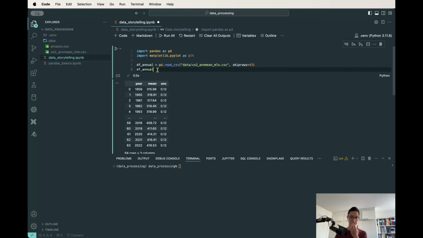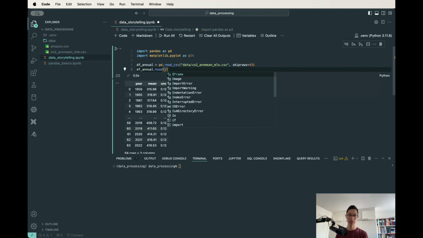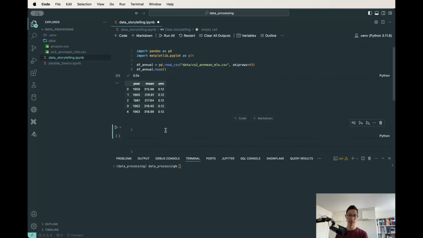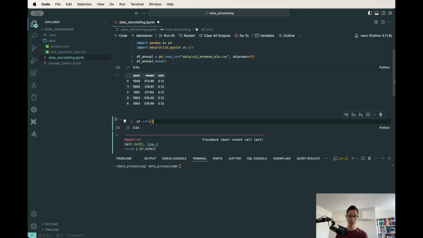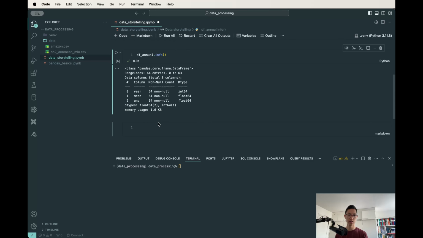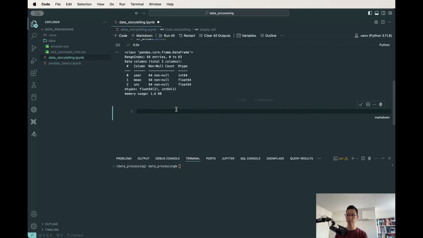Great. Let's see .head. We do .info. Understand the data. df_annual, it's called, right? df_annual. Let's see. Okay, we have 3 columns. We have 64 non-null. Oh, great. We don't need to replace that. And we can start with some plotting.